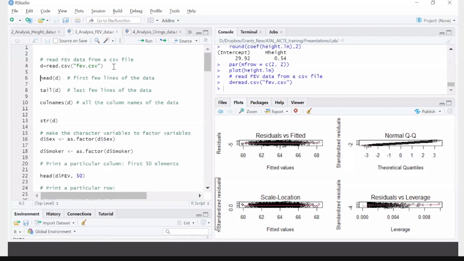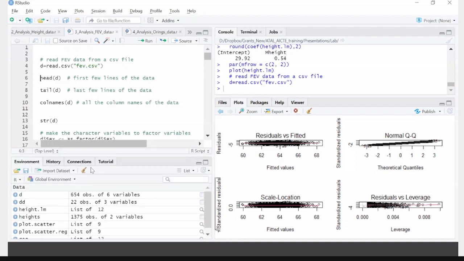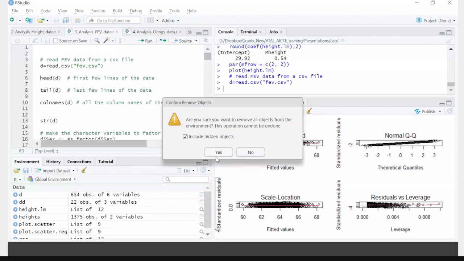So sometimes a lot of things can be there. What you can do is come here, and all these data sets, so heights.element is there. What I can do here is just press the clear object from the workspace. It will remove all the objects.